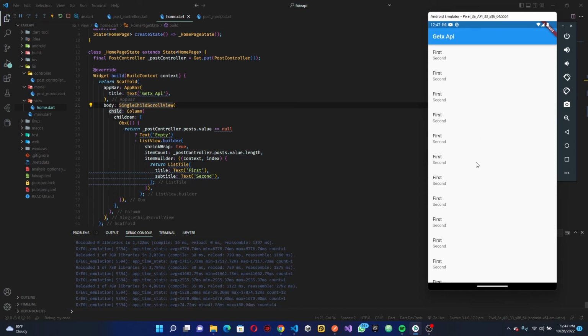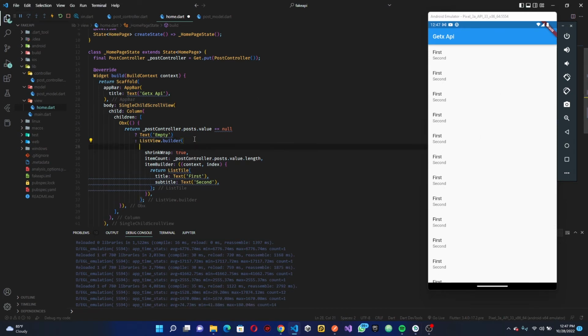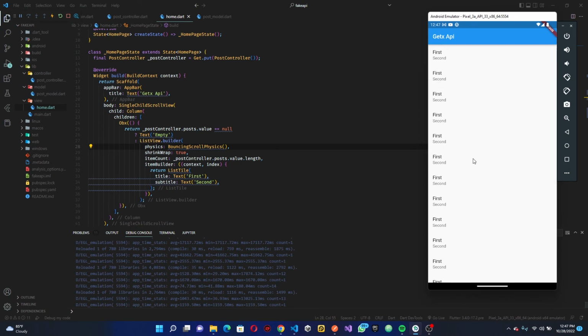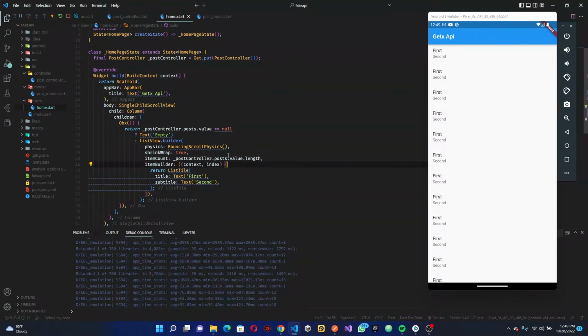All right, so we are still not scrolling. You have to go to the list view here. You have to do physics. So I like using the bouncing scroll physics. Save that, and yeah, we should be able to scroll now. Good. All right, good. So now we want to render out what we will get from the API.